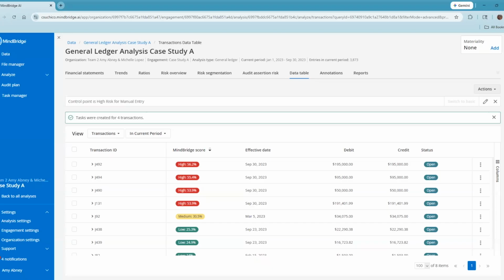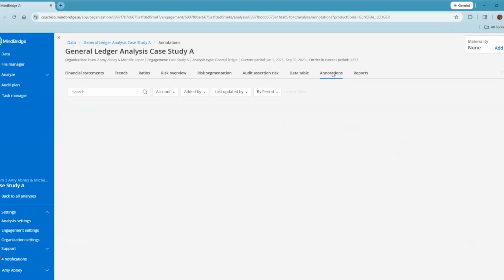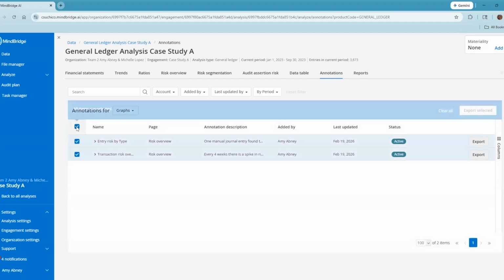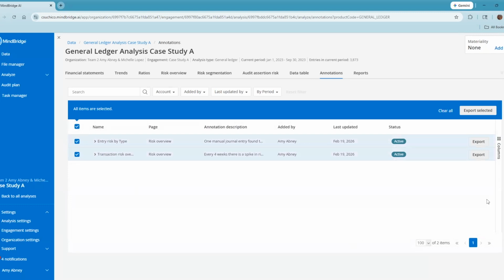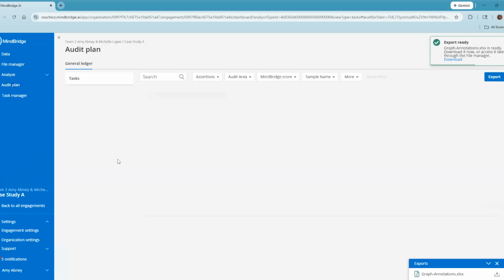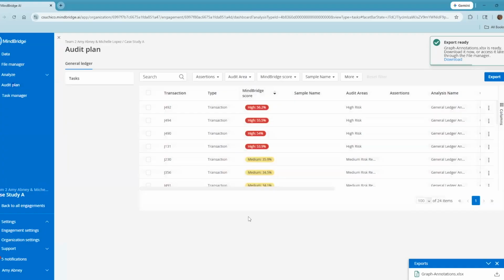Now we will select the annotations page in order to export them. We're going to select them all as a group. We're going to export selected. Now we will move to audit plan. And we will select export.